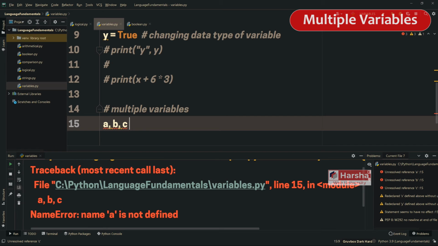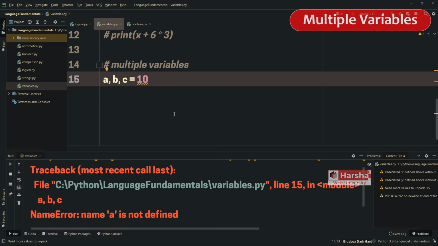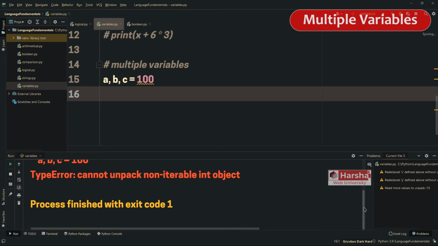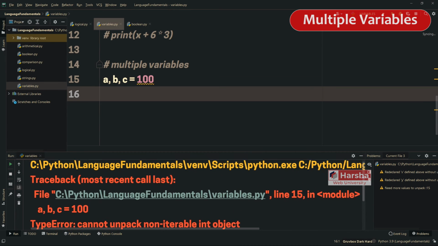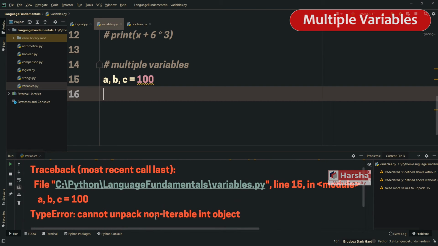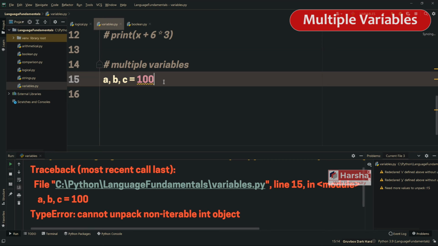So you must assign a value, for example 100. In this case, if you run this code, we are getting a different error, that is type error, cannot unpack non-iterable int object, which means we have not supplied sufficient values for these 3 variables. Since those are 3 variables, it expects 3 values.